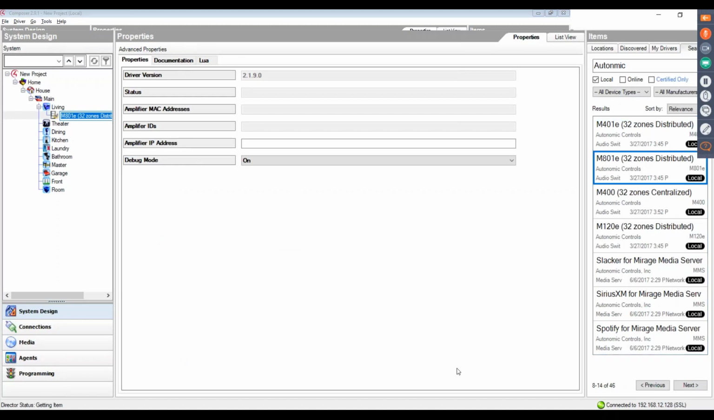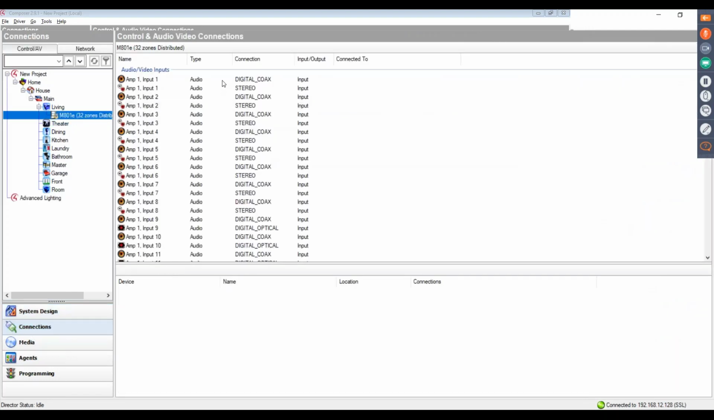Next, we're going to select the connection view and set the endpoints to your zones. The endpoints you could think of are pretty much the rooms you've created in your C4 program. And the zones, well obviously those are the zones on our amplifiers. So if we're using the M801E, we have 8 zones. So we go to the connection view and select the M801E.